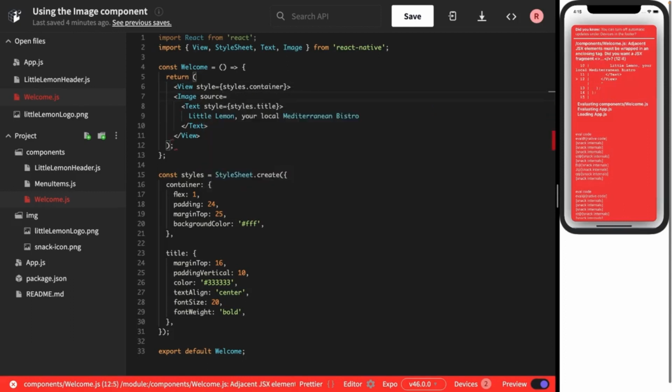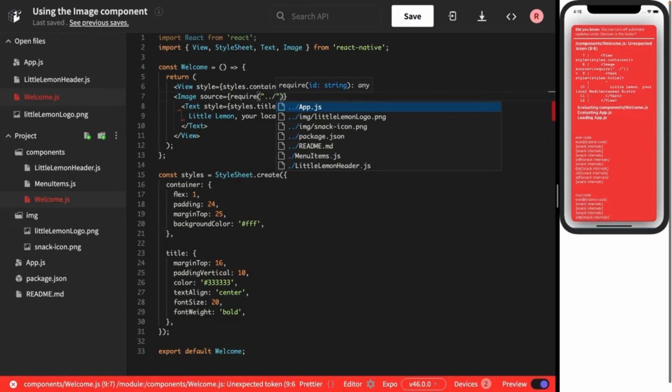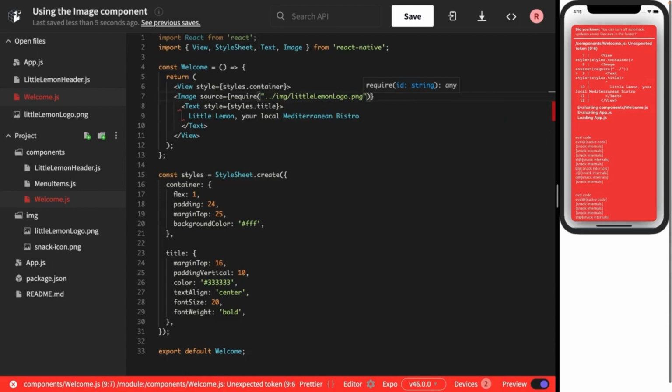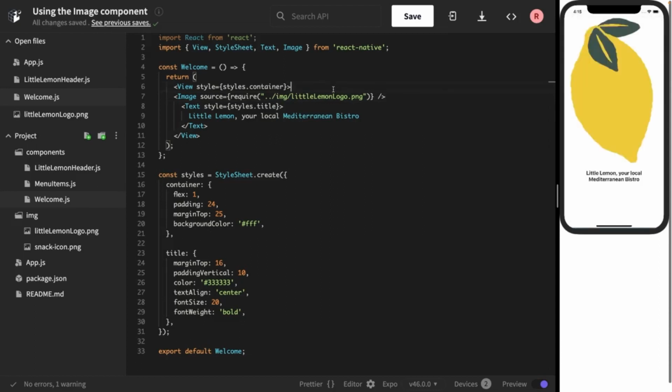I'll use the require keyword. And then within double quotes, I'll type the destination file path. So I type img/littlelemonlogo.png and then close the image tag. And with that, the Little Lemon logo is ready to be rendered.